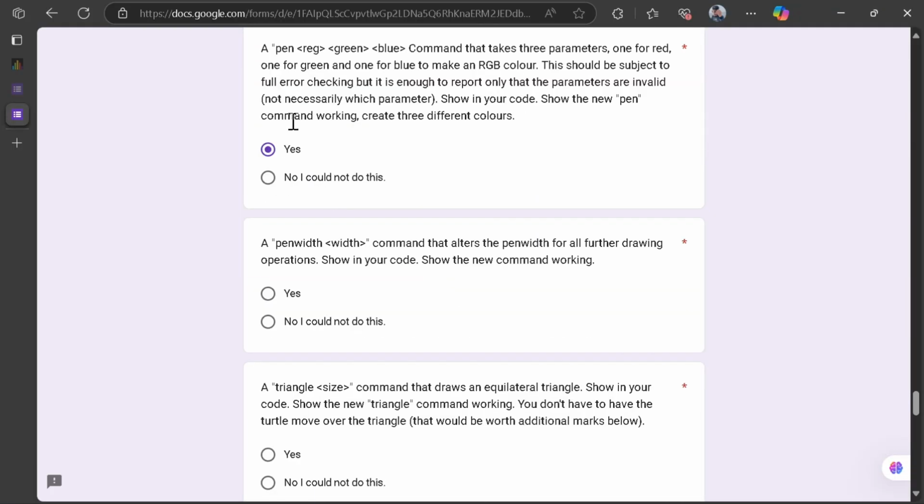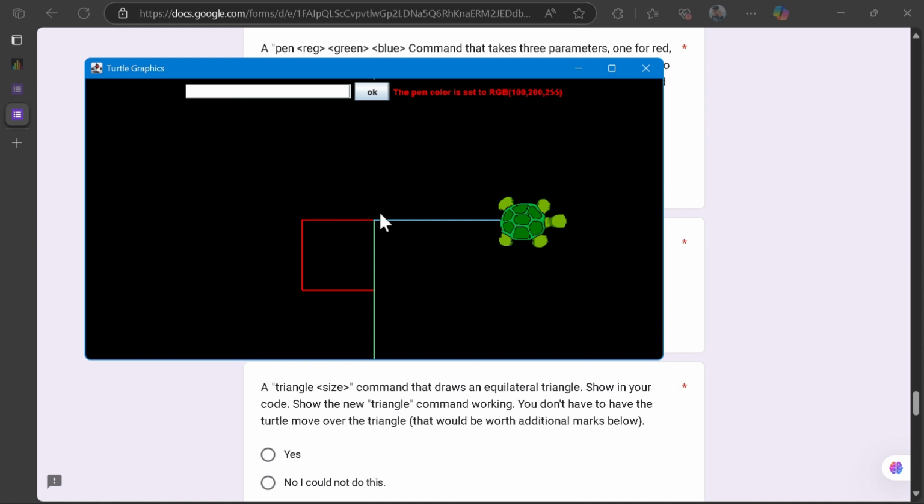I've done this one too, so I'm gonna say yes. And now about the pen width. Pen width command that alters the pen width for all further drawing operations. So in your code, so the new command working. Okay, I'm not gonna clear anything right now, but I'm just gonna enter pen width. Let's say 20.